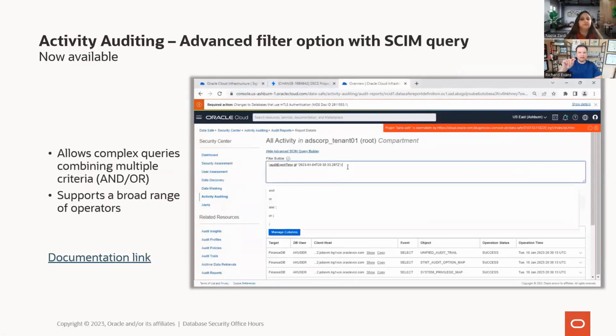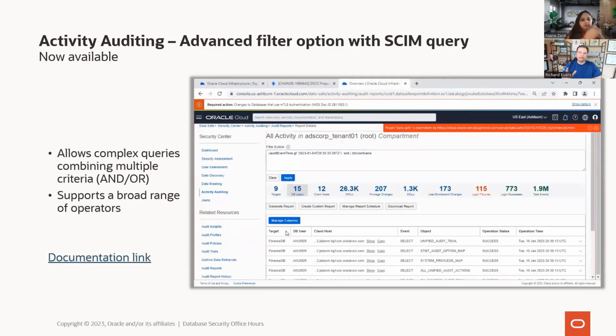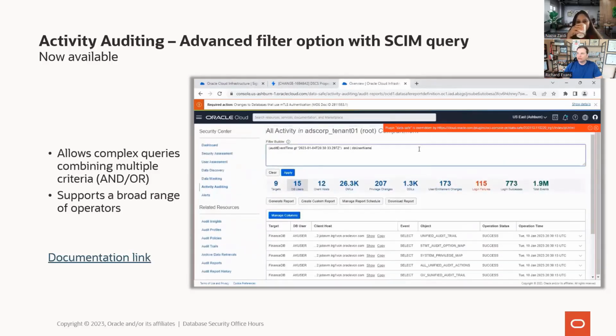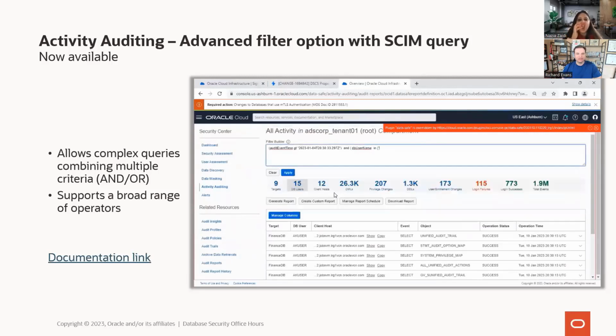Before, we had the ability to create some AND filters. They've introduced this SKIM query language here too, so you can do OR operators as well. So you can build audit event times and things, OR things. So lots of advanced capability here that Data Safe has added in the last 60 days or so.